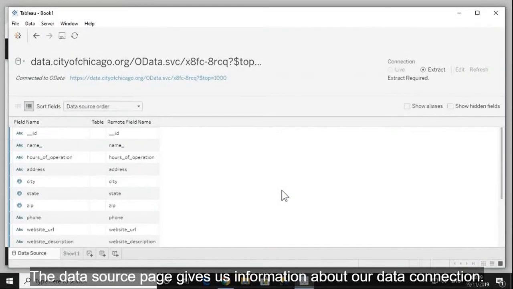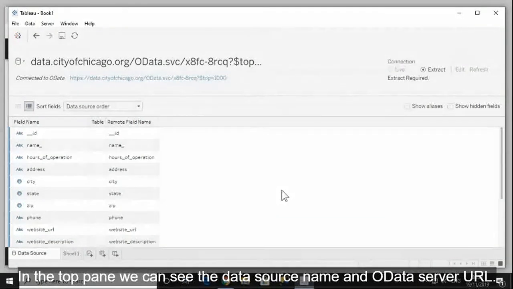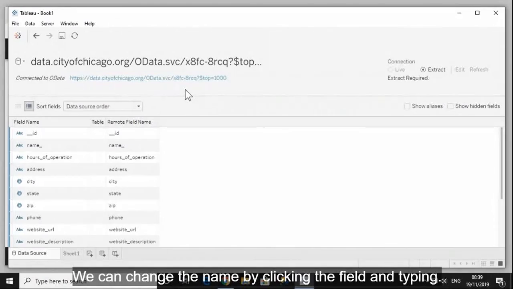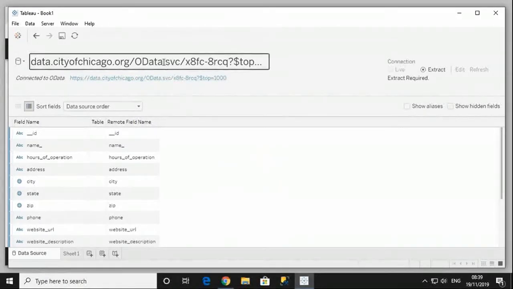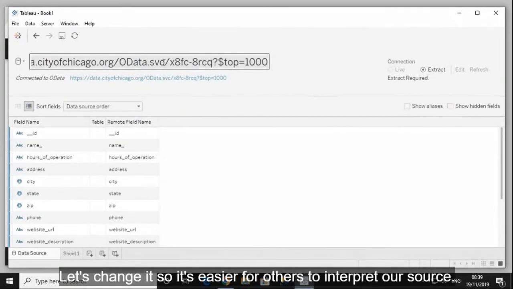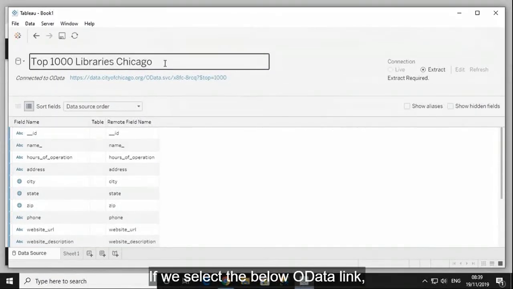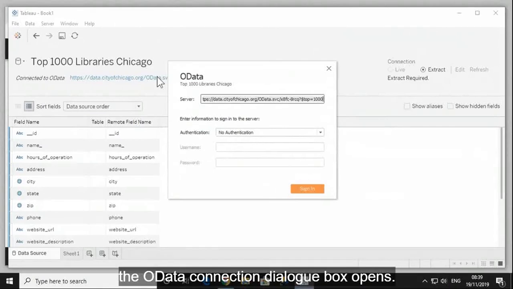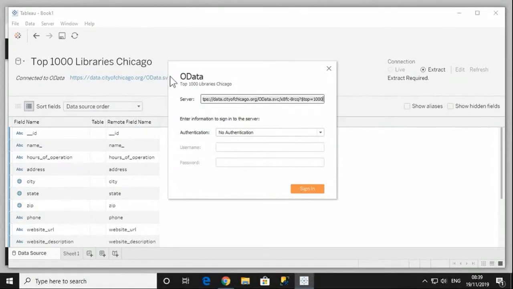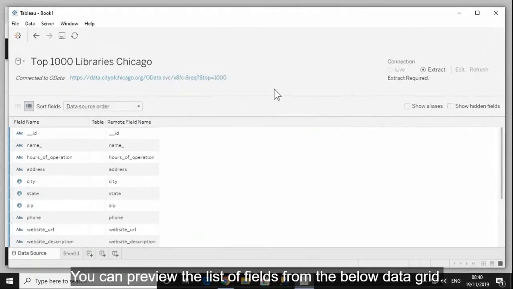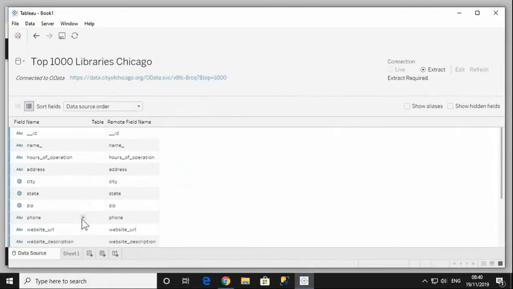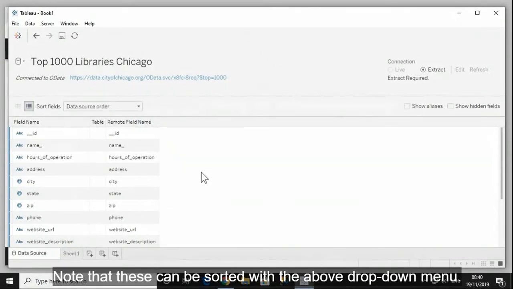The data source page gives us information about our data connection. In the top pane, we can see the data source name and OData server URL. We can change the name by clicking the field and typing. Let's change it so it's easier for others to interpret our source. If we select the Below OData link, the OData connection dialog box opens. You can preview the list of fields from the Below data grid. Note that these can be sorted with the above drop-down menu.